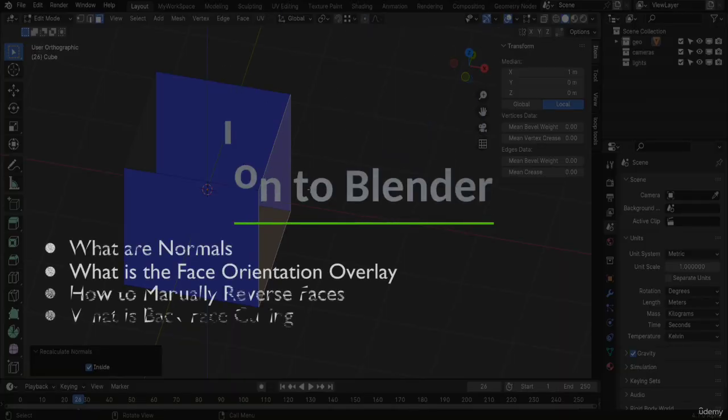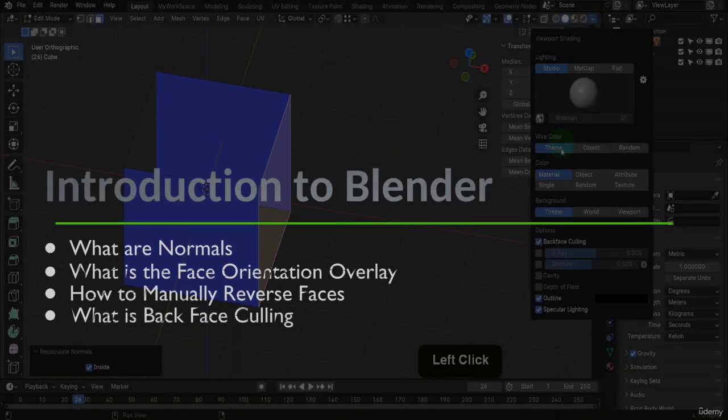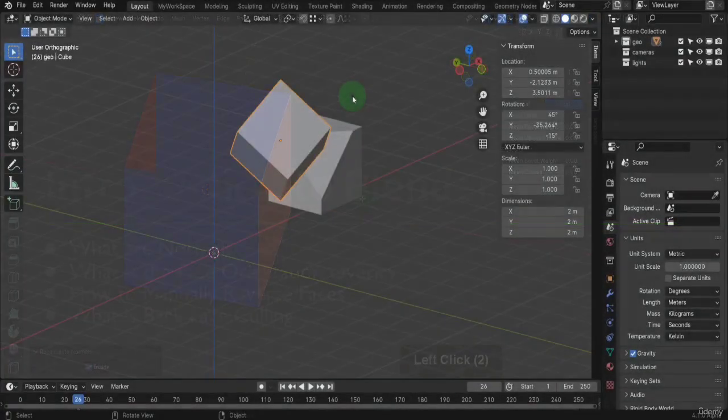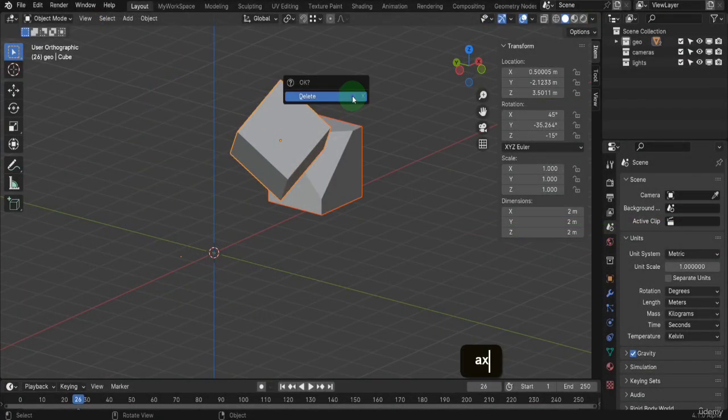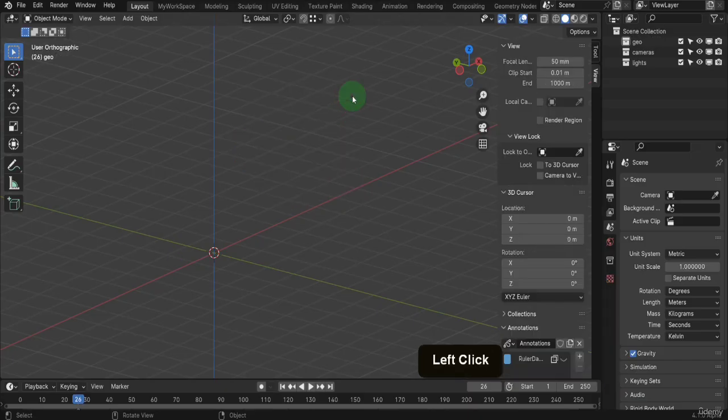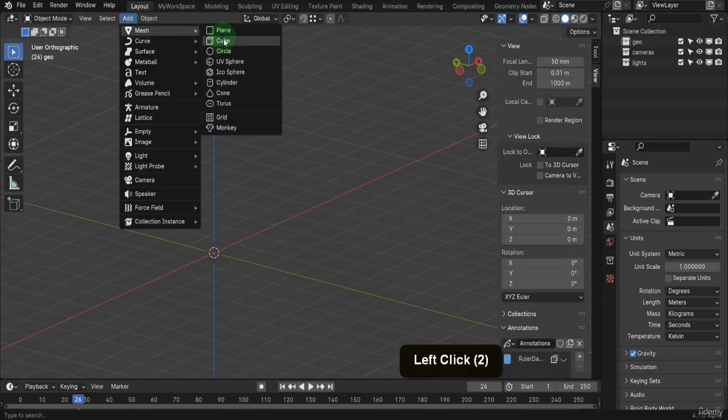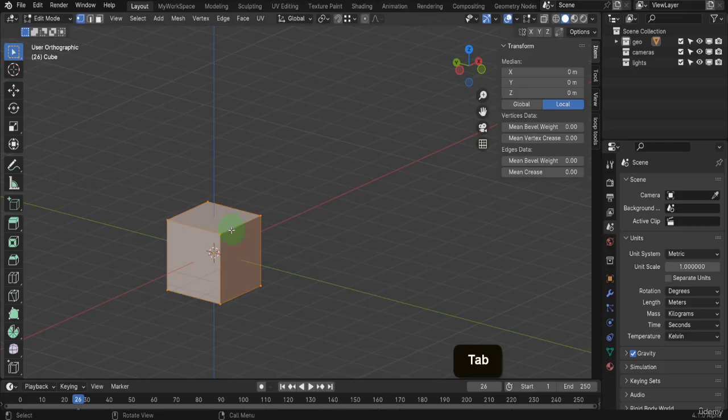In this video, we look at face normals. Let's get started. To begin, we can press A and select everything, then press X to delete the selection. From the Add menu in Mesh, we can add a new cube, then tab into Edit mode.